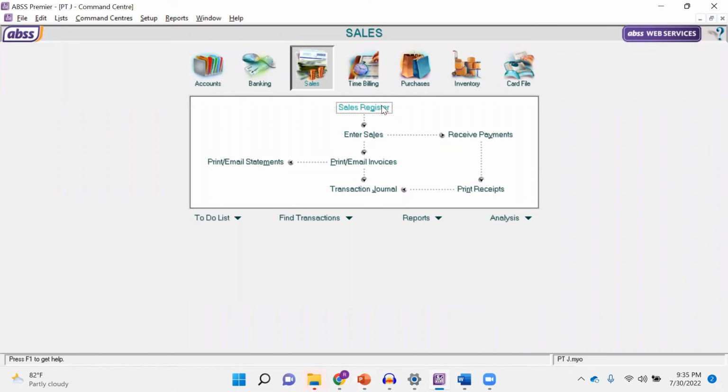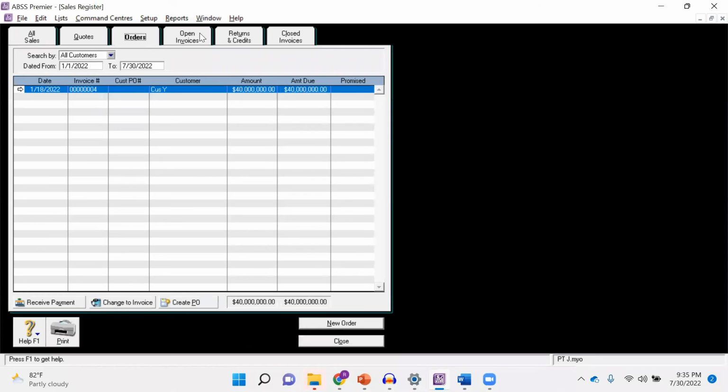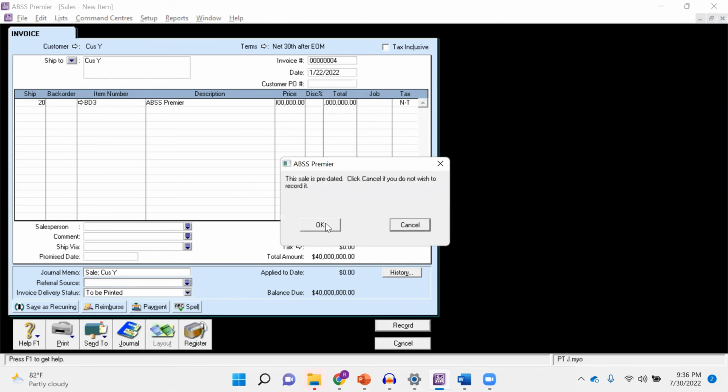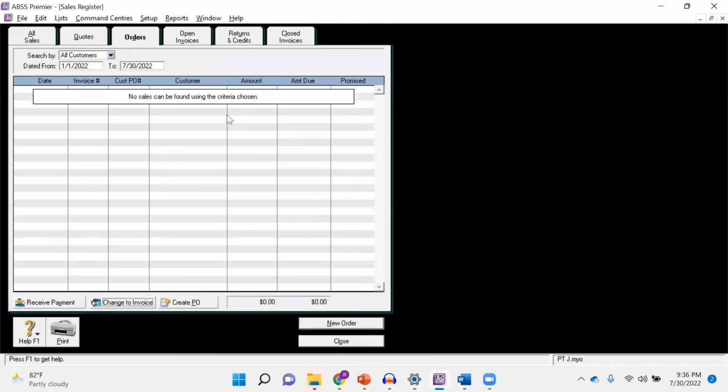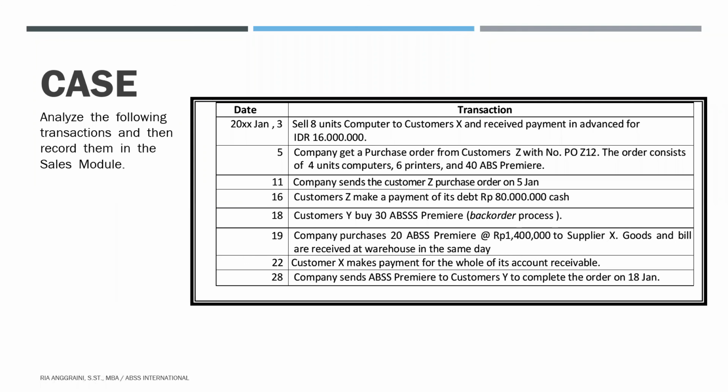Go to the sales and then sales register. And then because before it's back order, we have to choose the order tab. Okay, choose the customer Y and change to invoice. Don't forget to adjust the date. Okay, that's it, recorded. Alright. Now it's already moved to open invoices. Okay, we've done for the transactions.